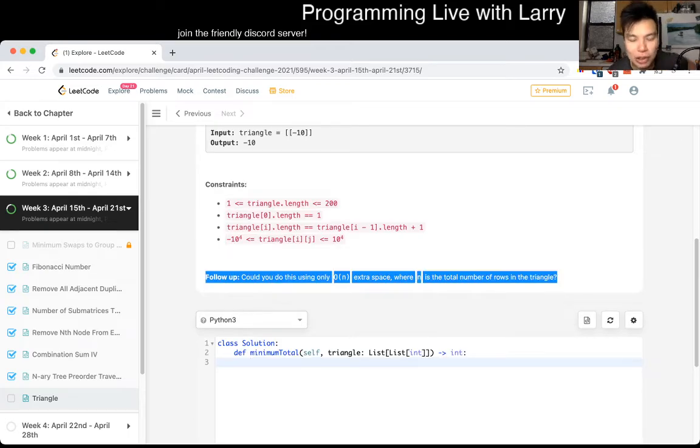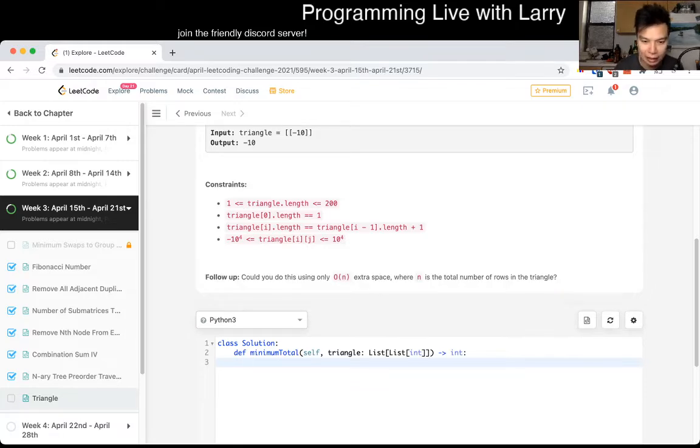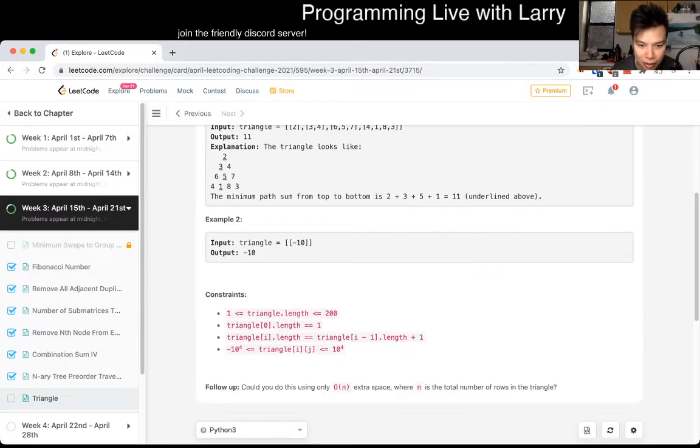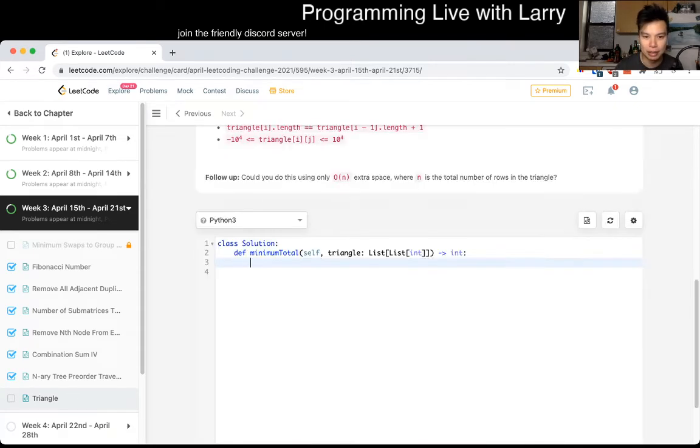What I'm going to do is do this bottoms up, and then do the space optimization and then submit it. Okay, cool. So basically the idea here is, let's do the two-dimensional one first. So n is equal to the length of triangle, and then let's just create an n by n matrix. I know that this is a triangle, and you could do n by n over 2 instead, but just for the sake of keeping it simple.